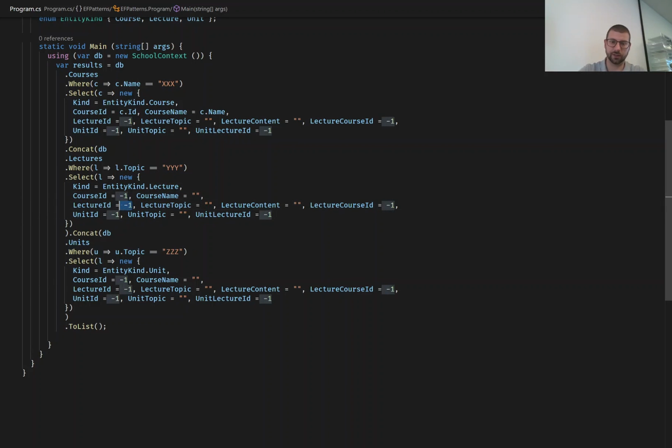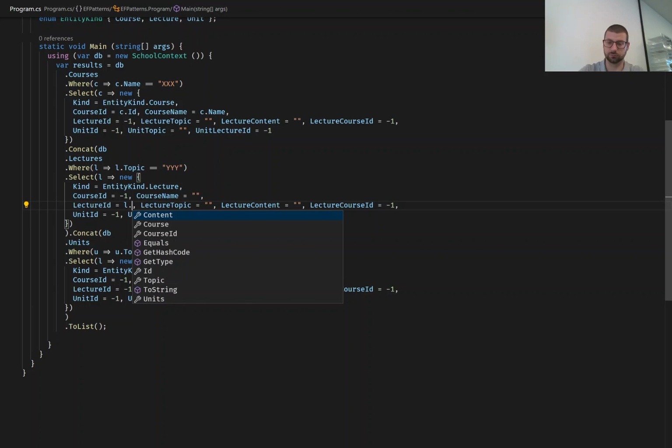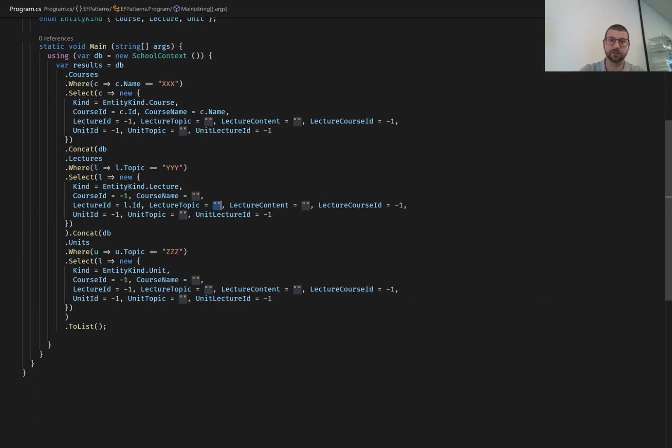So now the lecture ID here is going to be L.ID, that's the ID of the lecture. The lecture topic is going to be L.topic, the lecture content L.content, and the lecture course ID is L.course ID.